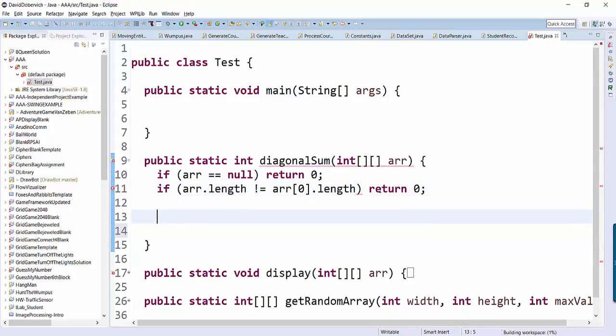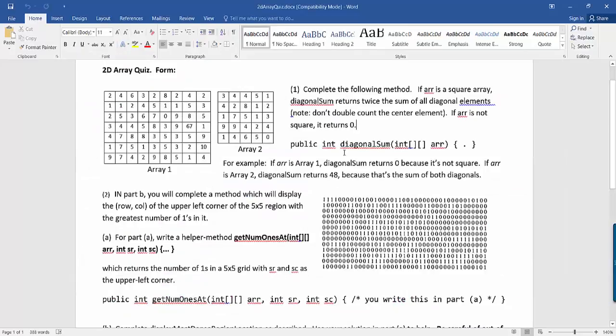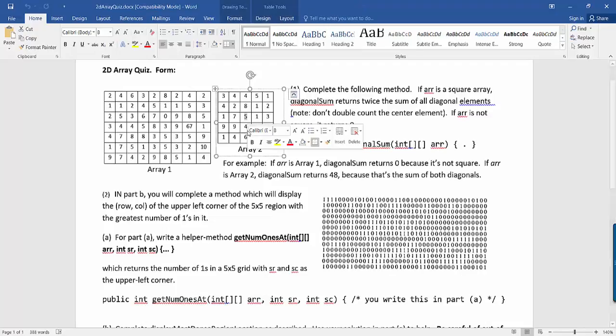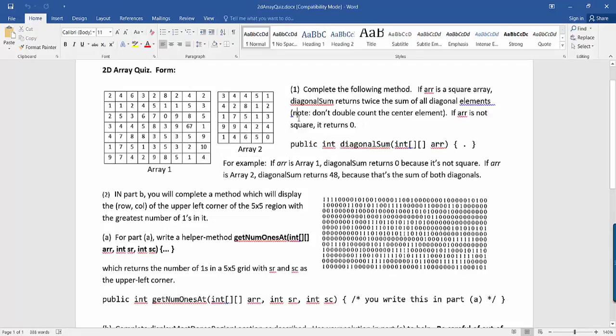and then I'll return 0. I think the strategy I'm going to use is to add up all these numbers, add up all those numbers, and then if the size of the array is odd, then I'll subtract the middle element because I will have double added it. The important thing to note about this problem is we're not going to use that nested for loop pattern where for every row I loop through every column, because that's a way of visiting all the elements. But I don't want to visit all the elements, I just want to loop down the diagonal.